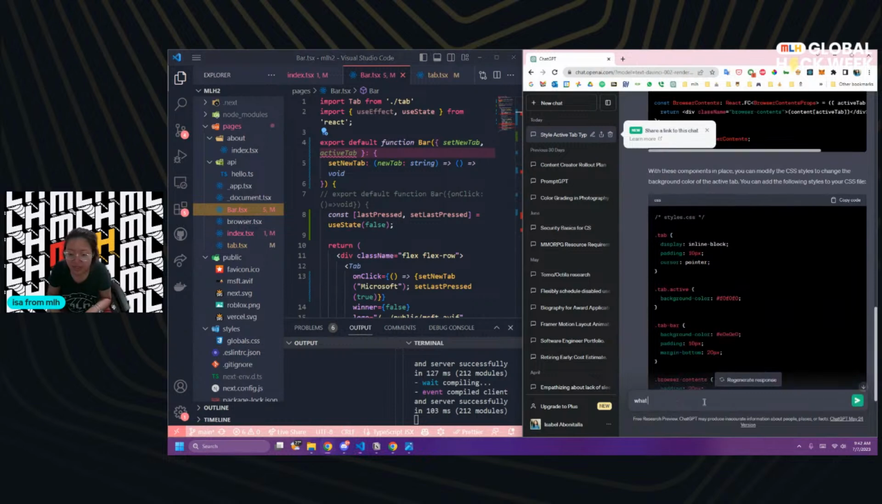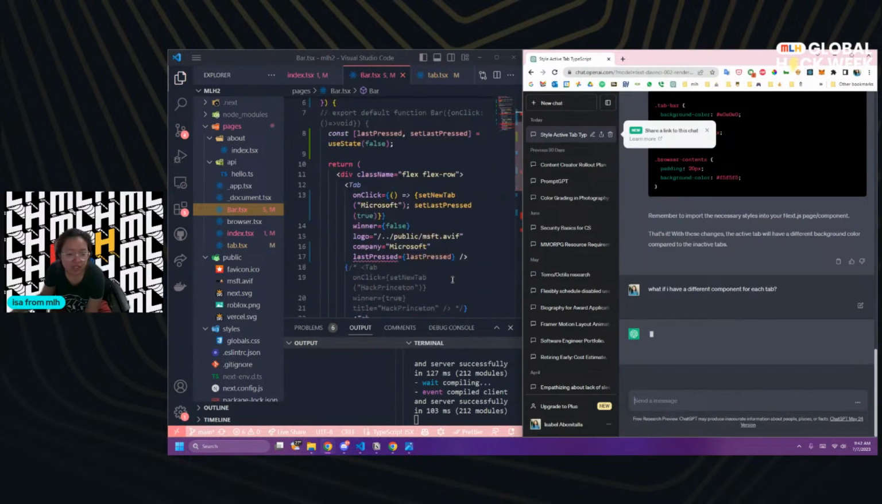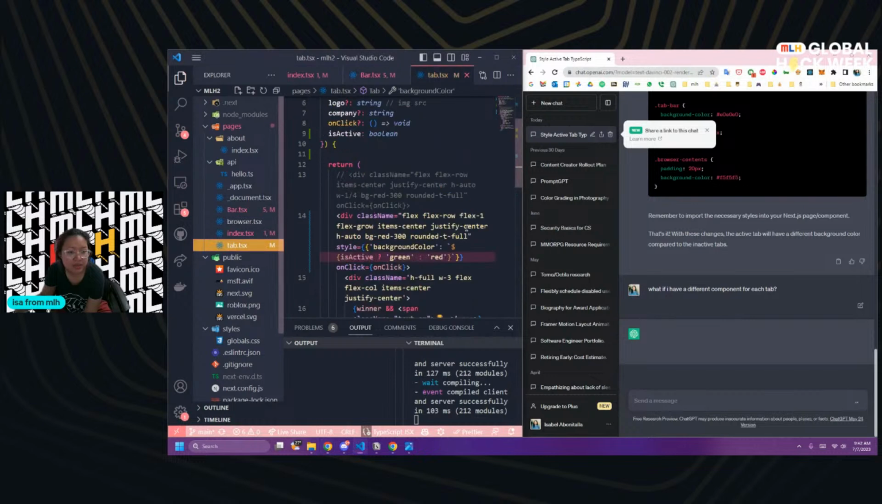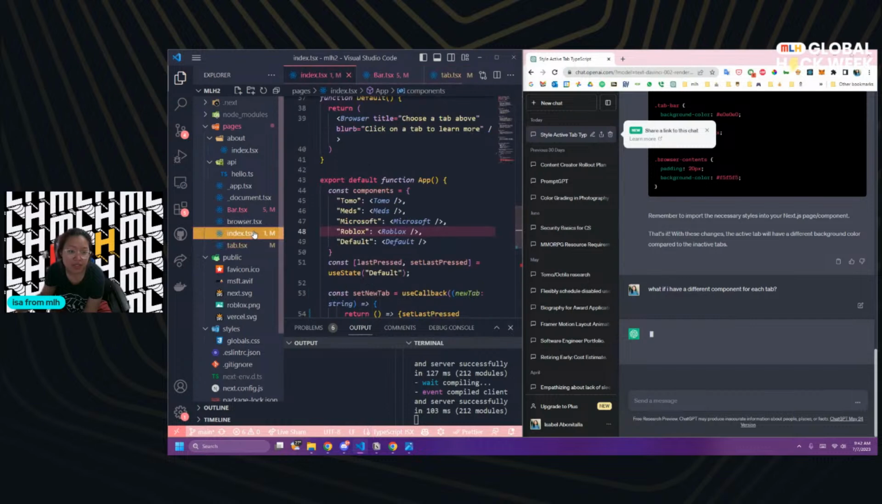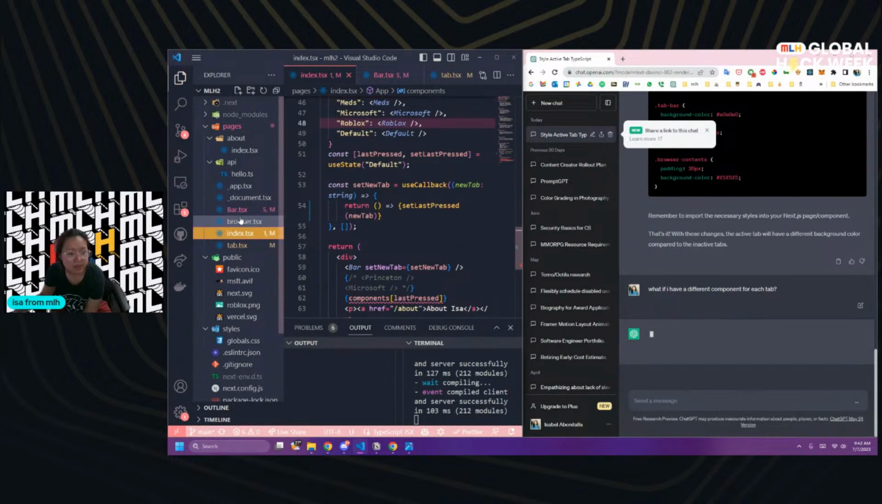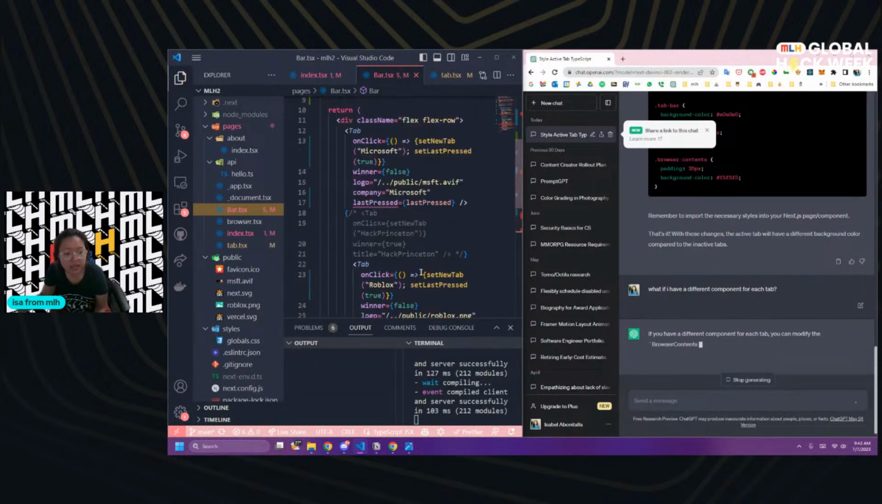What if I have a different component for each tab? So now we're having a follow-up question. But I'm seeing that an alternative to this would be I could turn this into an array where the content of the tab, which is the title, winner, logo, can be in an array, and then I map through the array. In bar, I have it separately because set new tab gets changed, but I could change this into, okay, we're pivoting. I think we're pivoting, friends.